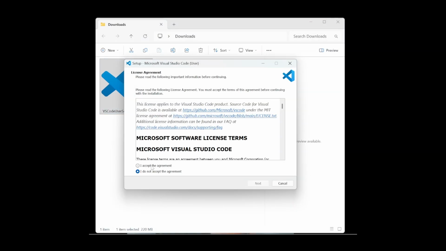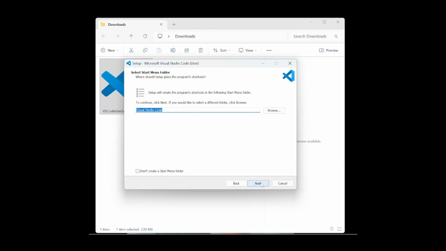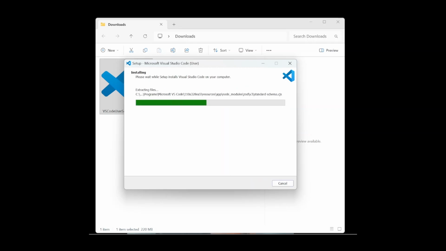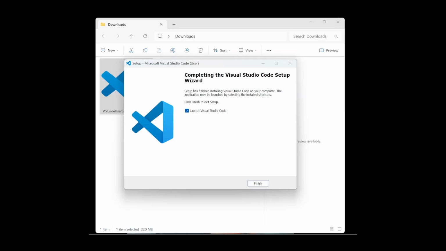Select the usual things in the installer. You can add a desktop icon if you like, and then let it install. This might take a few minutes. Once you're done, you can go ahead and open VS Code.